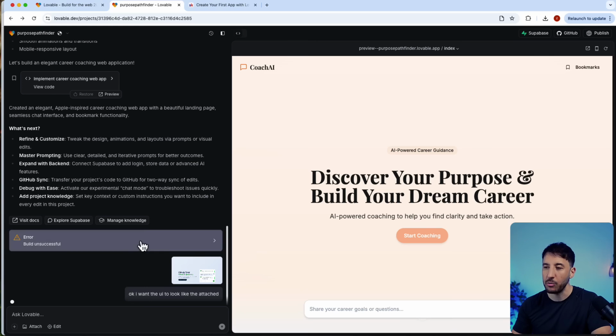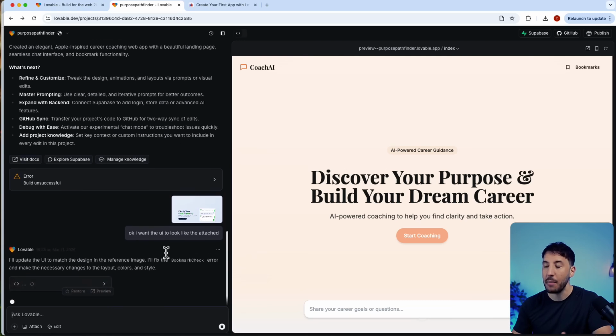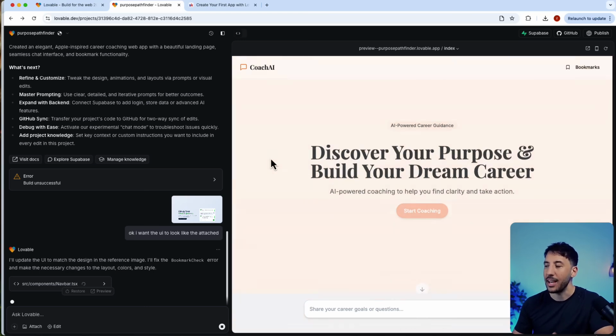You can either chat with it directly and tell it exactly what you want, or you can add a UI screenshot. So if you're building something different, a different app, then you take a screenshot and you add it to it and say, hey, I want the UI to look like this. So that way it goes ahead and changes everything.